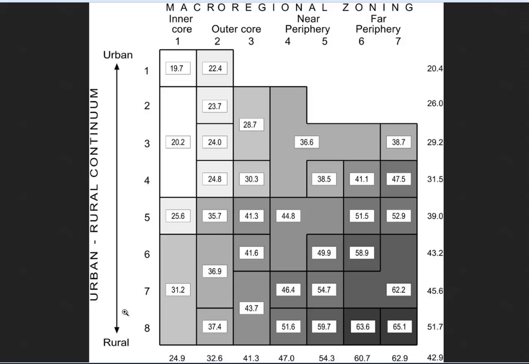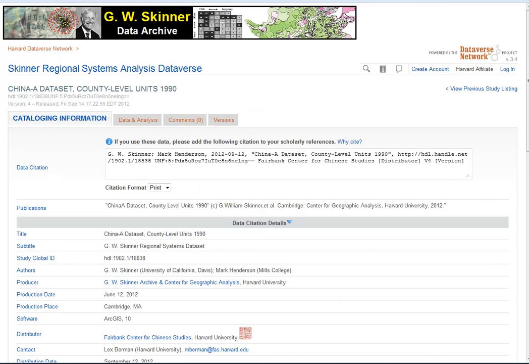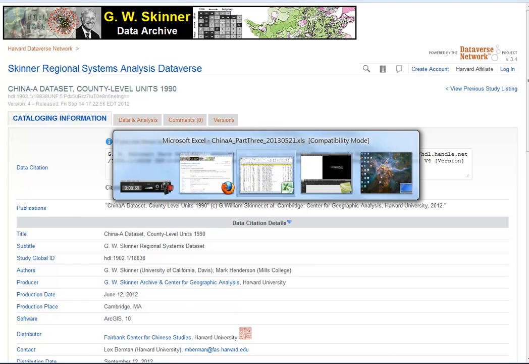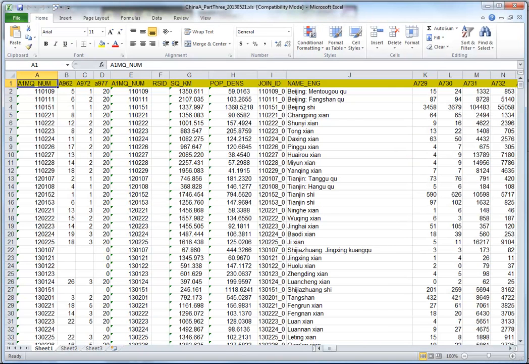We can recreate one of these HRS matrices from the data in the China A datasets that's available online, and I'm going to show you how to do that using a pivot table in Excel. So here is one of the parts of the China A dataset, and there are three key variables that we use to construct the matrix.